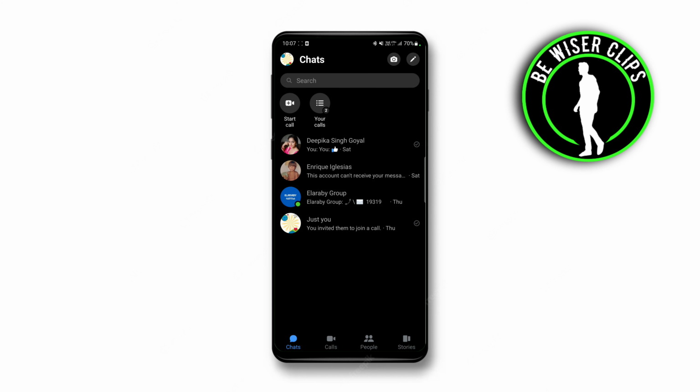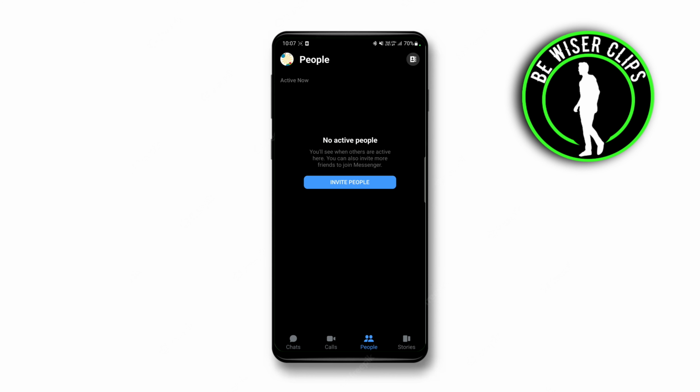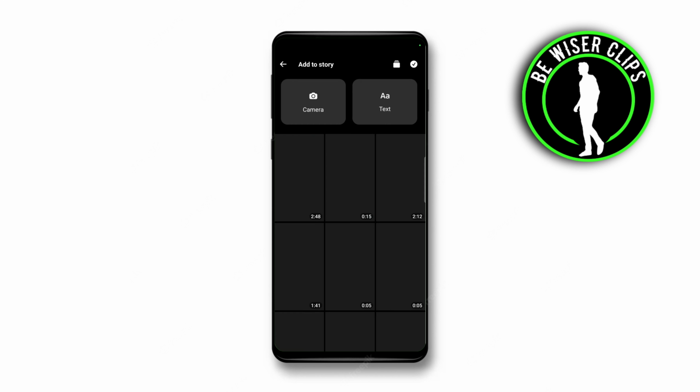Today we are going to learn how to add longer video for Messenger Story. So just click on the people. Here is the list of active people. Just beside that there is an option of a story. Just click on add story.